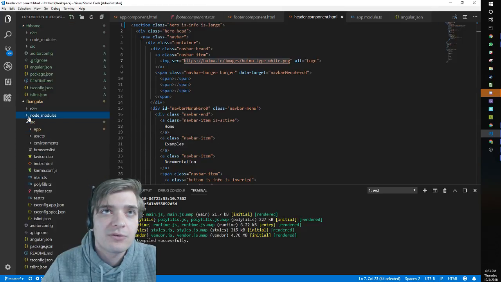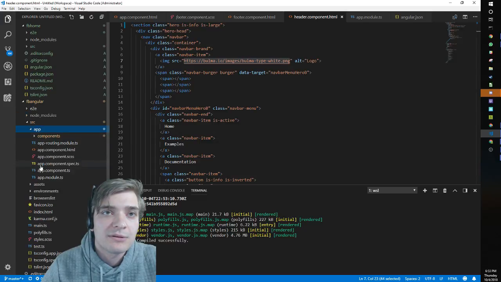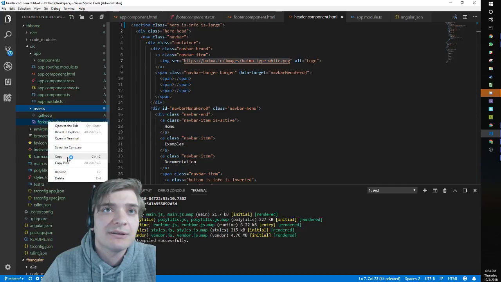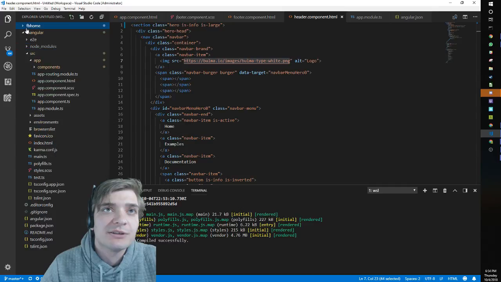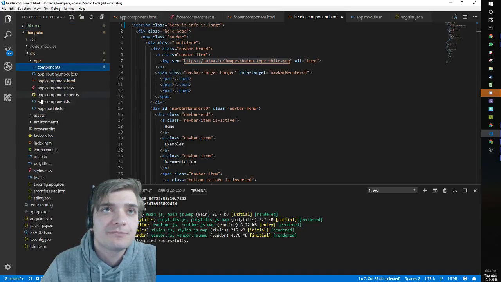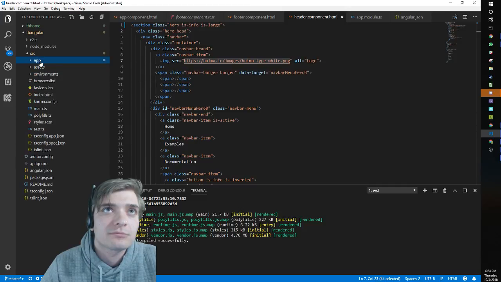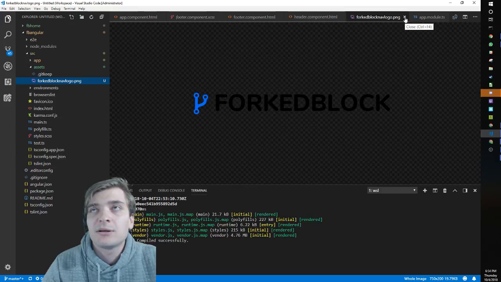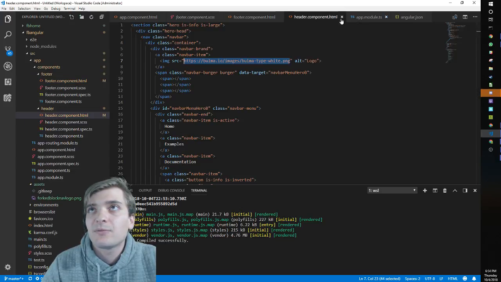I had made a logo for this. So let's go to the app, let's go to the assets, sorry, source, assets. Let's just copy this. This is from my previous project, but I'm going to put it in my assets folder. I'm going to paste this, and that way I have a little logo that I can play with here. Let's play with that. We have their Bulma logo.